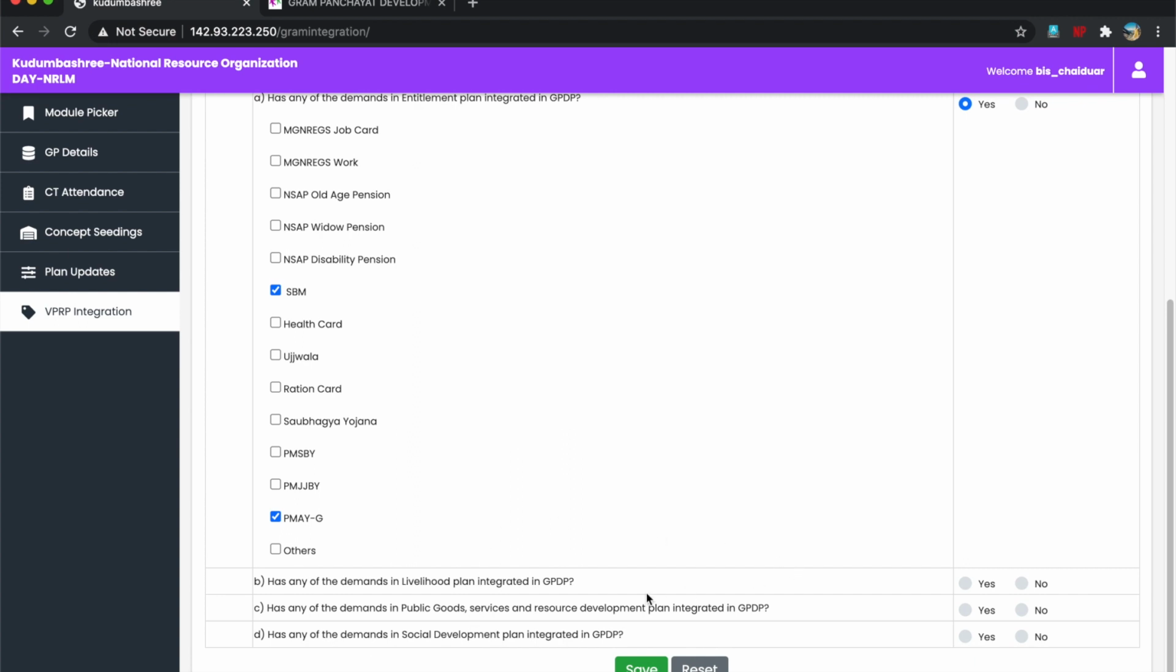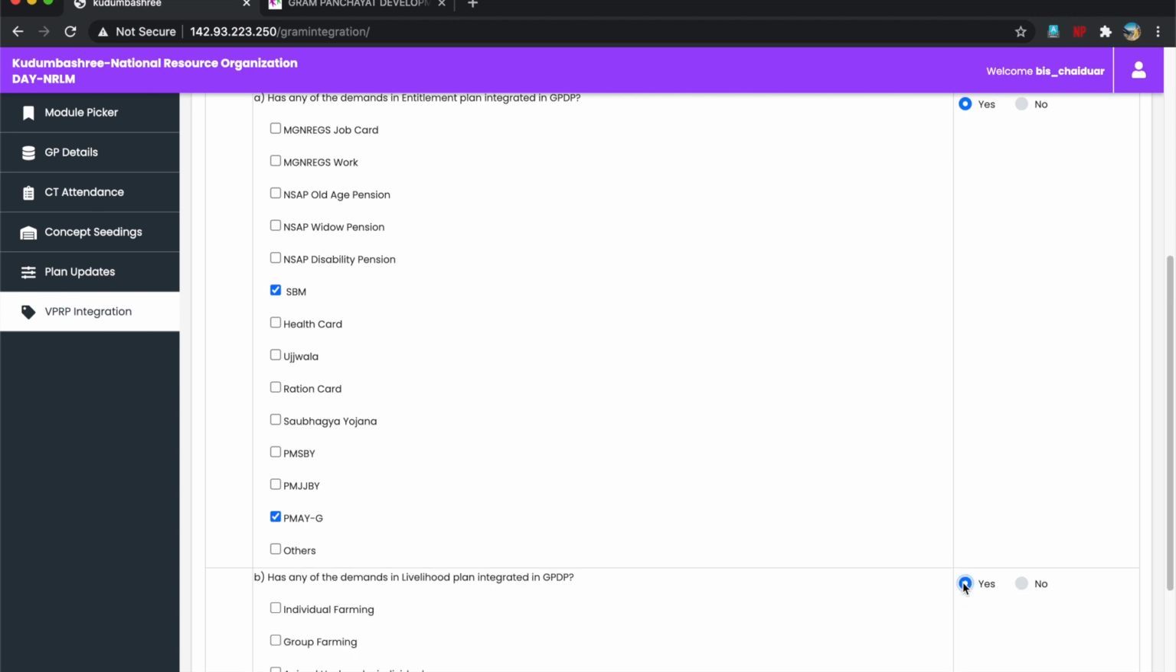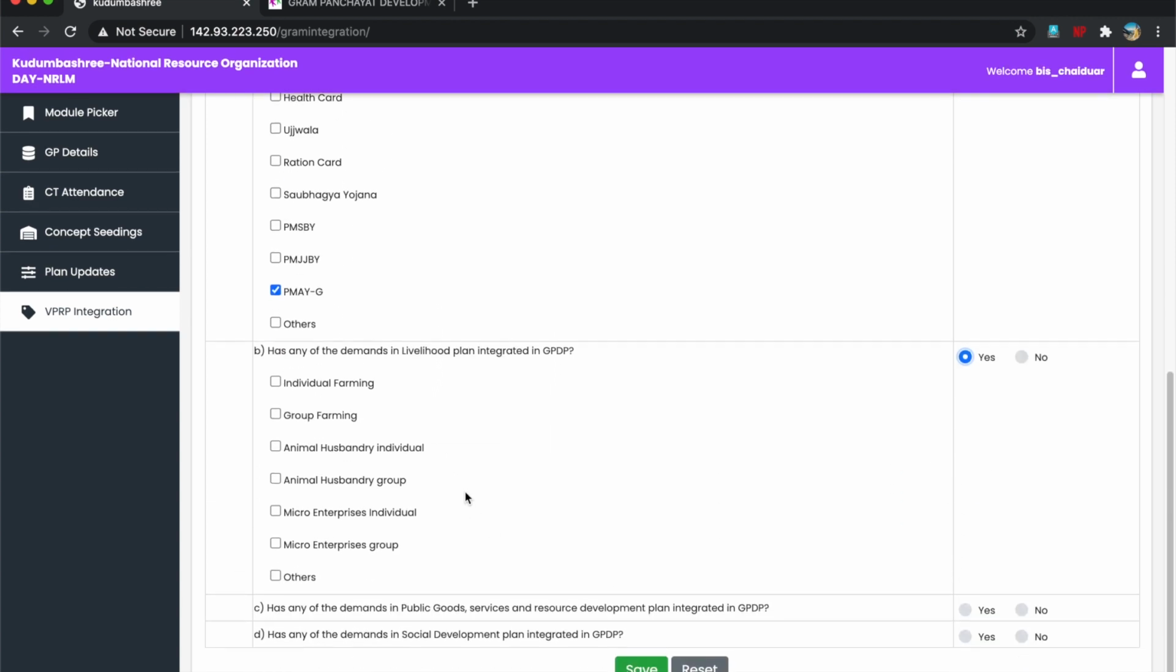Now, has any of the demands in the livelihood plan been integrated in GPDP? I click yes. Which one of it has been integrated? I click animal husbandry group and micro enterprises group. Has any of the public good service and resource development plan been integrated?